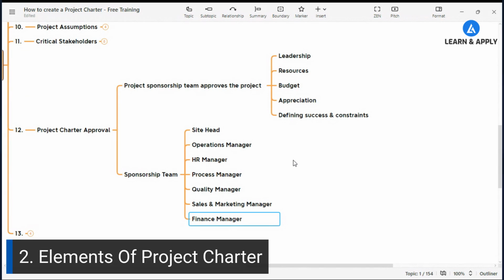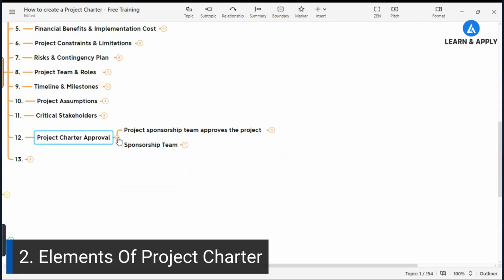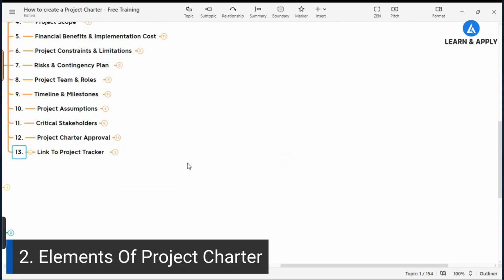For example, if you're only focusing on, let's say, one of the product performance on the line, then you can just involve the process manager, quality manager, right, maintenance manager, operations manager, and site head. But you also need the finance manager because we are going to approve the financial benefits from the finance manager. So the sponsorship team, we can add or remove the members depending on the scope of your project. Now, once we take a project approval, we also need to make a note of it that this project charter needs to link to the project tracker.